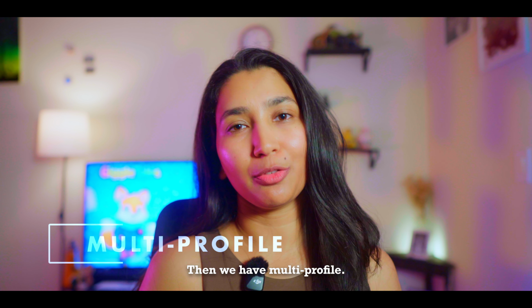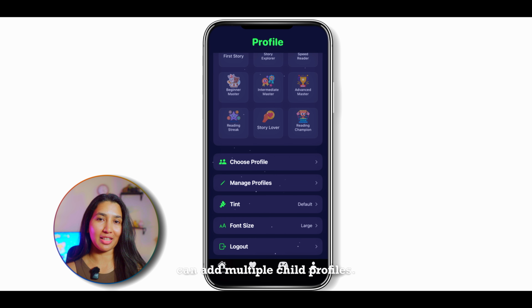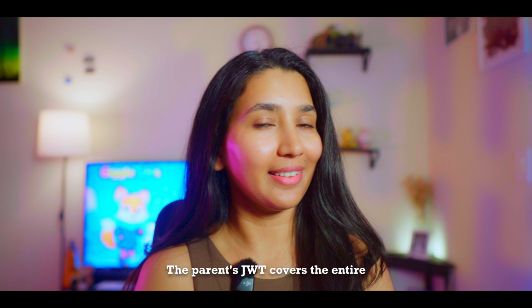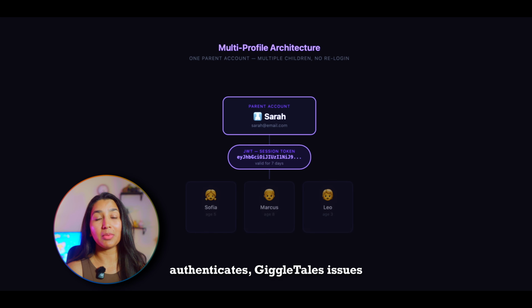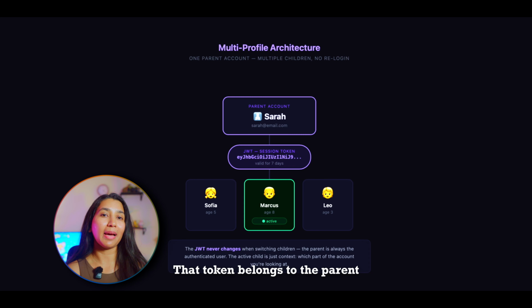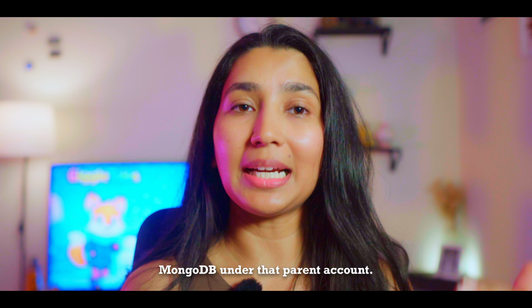Then we have multi-profile. Under one parent account, the user can add multiple child profiles. Profile switching requires no re-authentication. The parent's JWT covers the entire account. When the parent signs in and authenticates, GiggleTales issues them a JWT, as mentioned earlier. That token belongs to the parent account. It stays the same across all child profiles under that account. Switching between children doesn't change it. Each child profile is stored in MongoDB under that parent account.